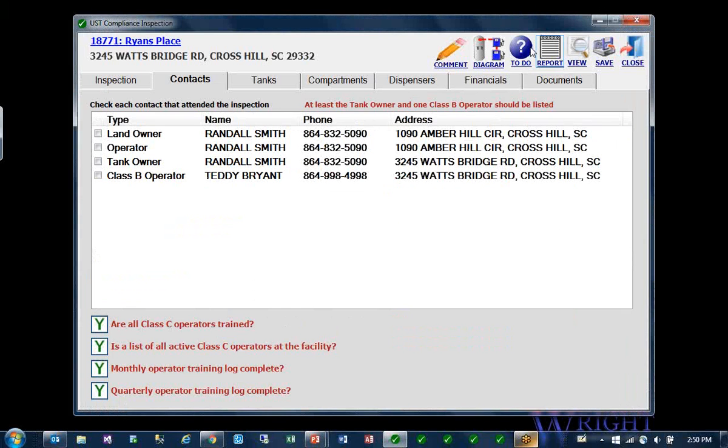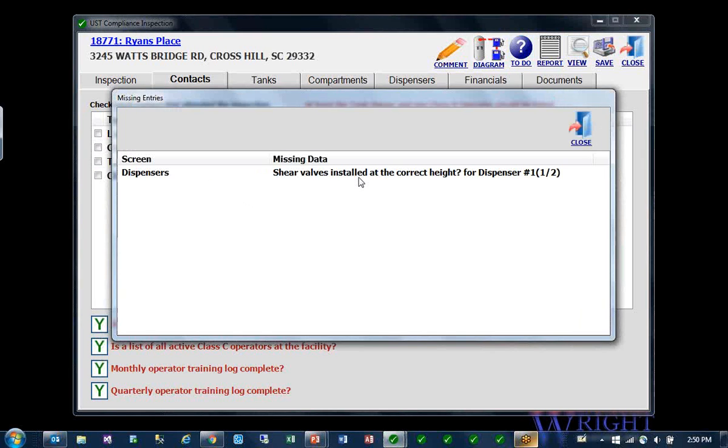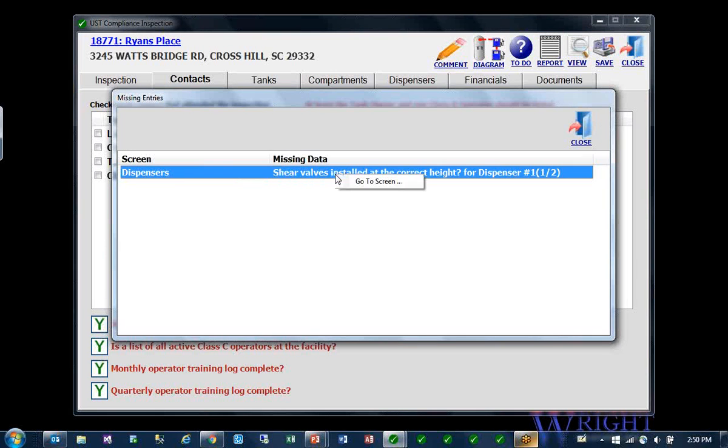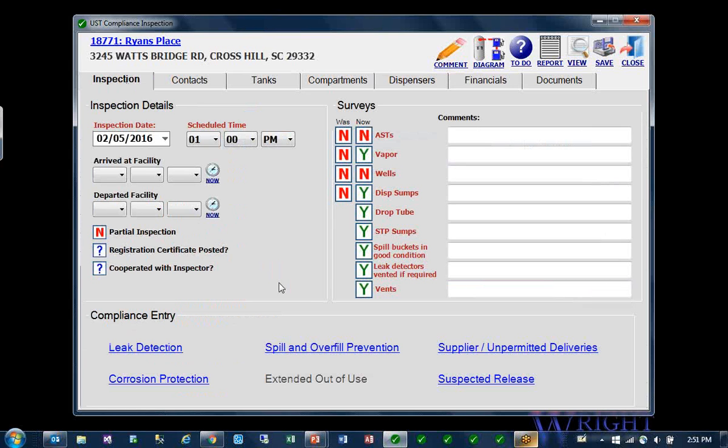Okay. Cool. All right. So at the end of the inspection, you could choose this to-do list function, and what it does is it goes through the system and tries to find any questions that weren't answered. So we didn't answer this question about the shear valves in the dispenser, so we can say go to that screen. So there's a whole set of questions associated with shear valves and under dispenser containment and monitoring associated with the dispensers, but I won't go through all of that.